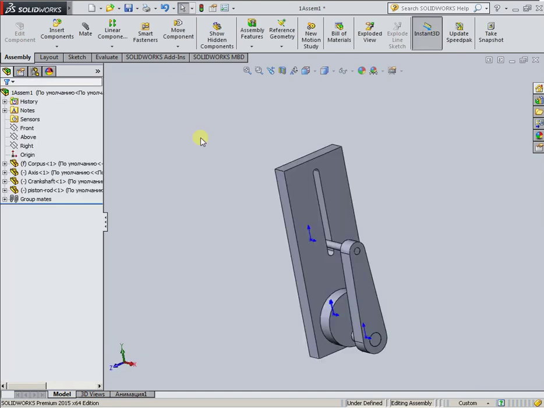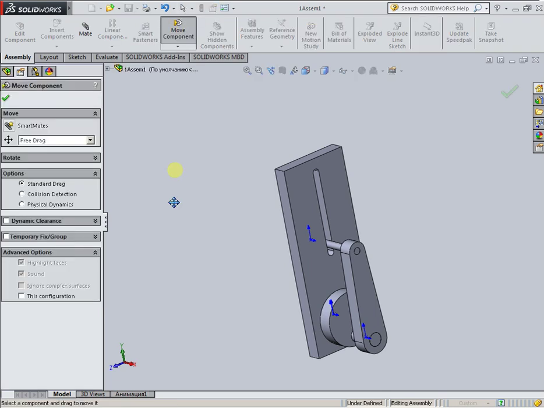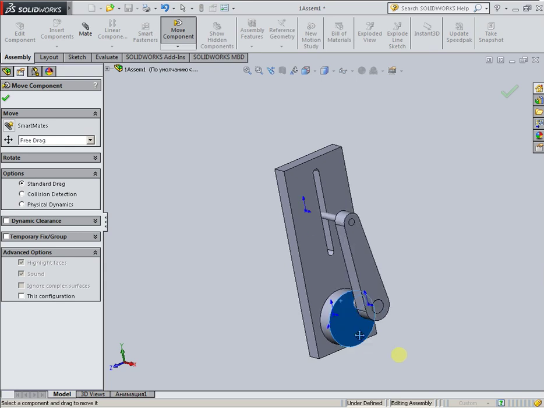They end with mate and move some component. Rotate or move.